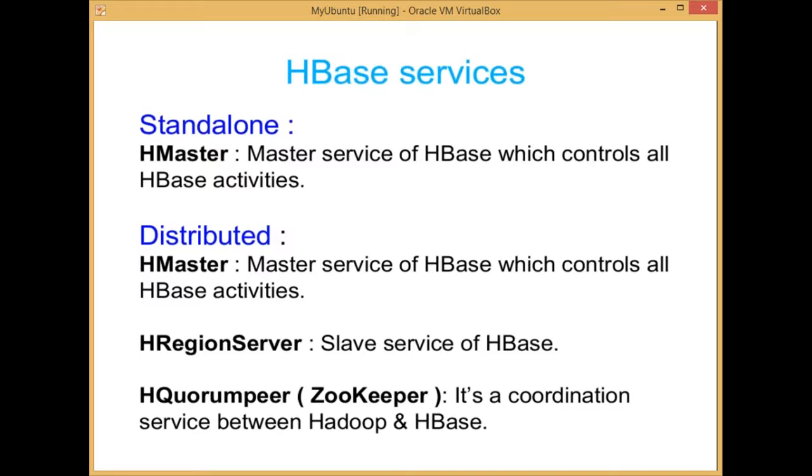We'll have hregion server. Hregion server is equivalent to data node. Just like data node service is taking care of data in Hadoop, similarly hregion server will be taking care of your data, your tables in HBase. So it's a slave counterpart of HBase master. The third one is hquorum peer.